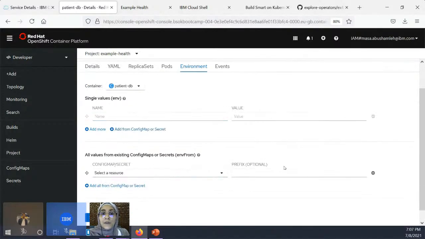And you will notice that this is where you can add them through the web console. You can also add them through the command line, but this is also a nice way to see how it looks with the UI. So you can add from config map or secret. So this is what we will be using.